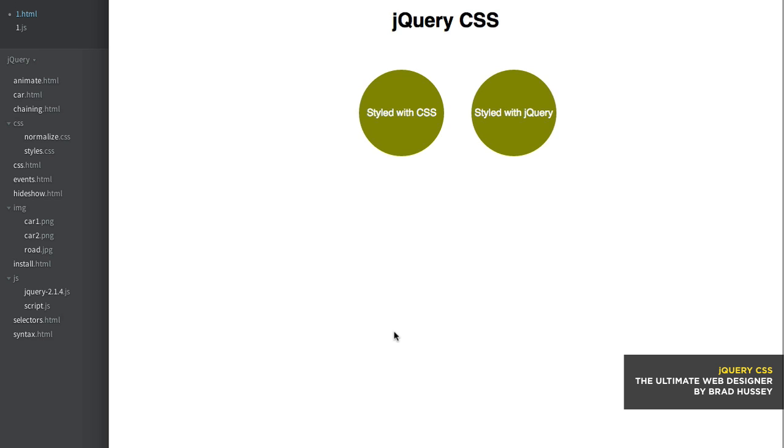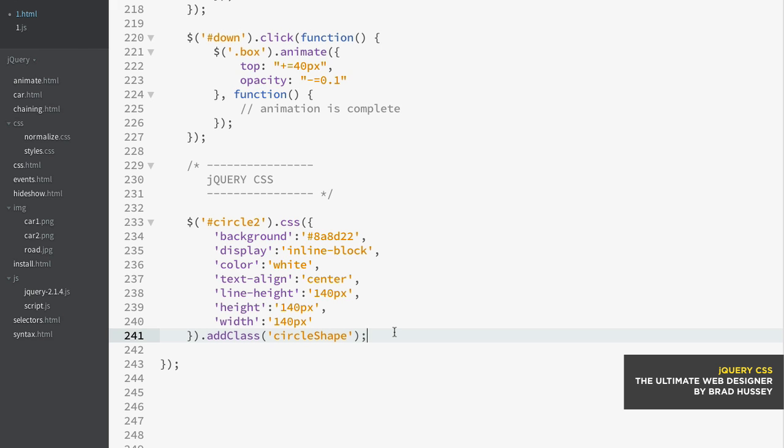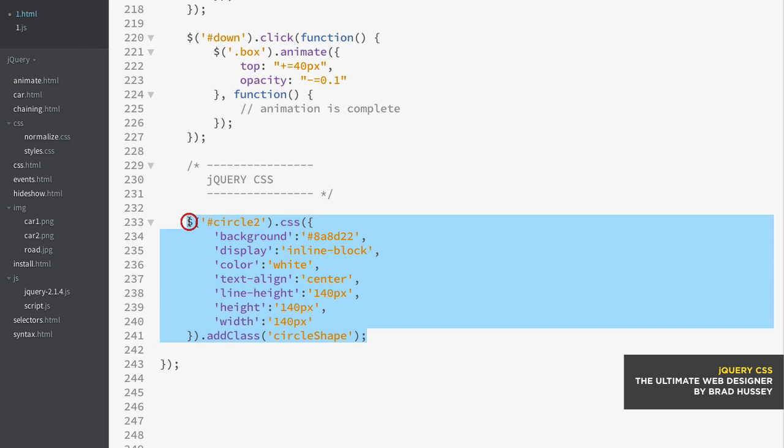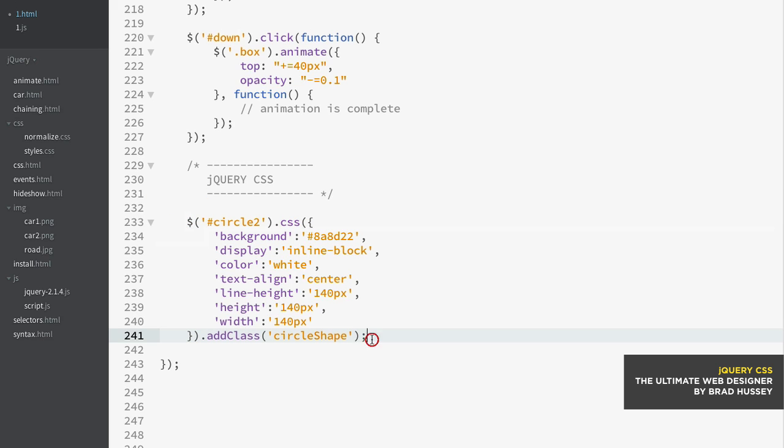Now you might have noticed too, when I refresh, do you see how there's kind of a little bit of a jump there? That's because that's jQuery loading. jQuery waits until the browser and the page has loaded everything, and then jQuery loads. And that's why it has a little bit of delay there. That's just how jQuery works. And so now here we have a single statement, just a single statement here with the styles and an add class chained on the end there. And so, yeah, that's how that works.